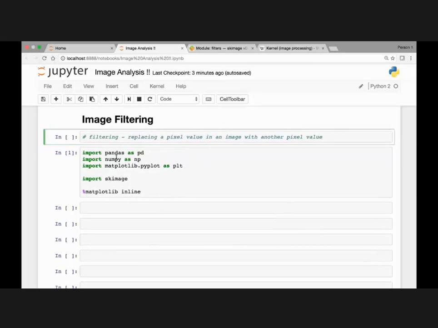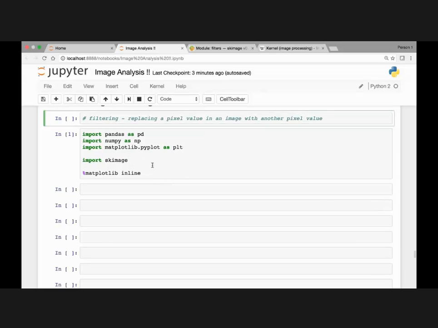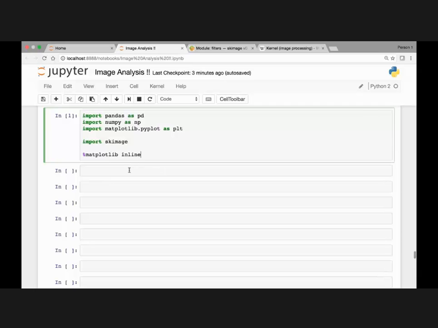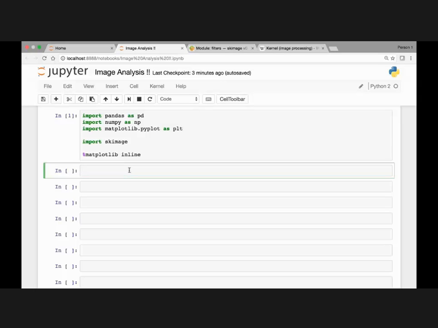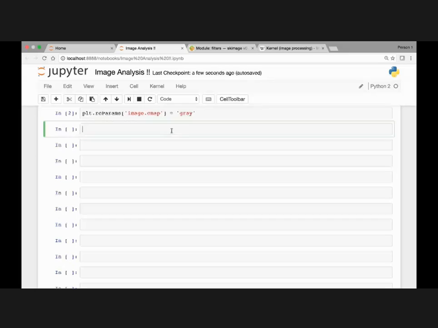Let's start by importing the libraries and modules that we need. I copied this from one of our previous lectures. And let's set the default color map to gray by using Matplotlib's rc_params method. Let's do that. So plt.rc_params. Then we'll pass the image.cmap and set it to gray.